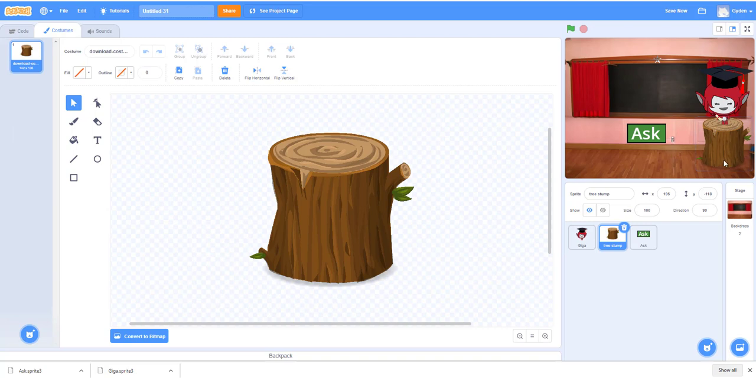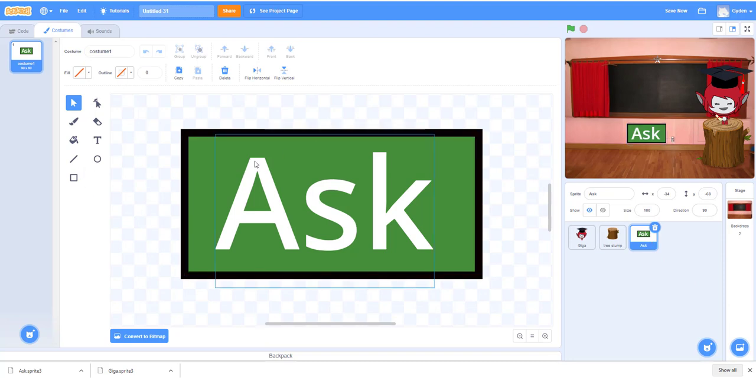Okay, the tree stump, same thing, I just got it from online and erased the background. And then this ask sprite is pretty easy, just draw the background and then put the text box you want. Just type whatever text you want. Okay, to make it faster, I imported some of the assets I have. So we have these sprites with me.